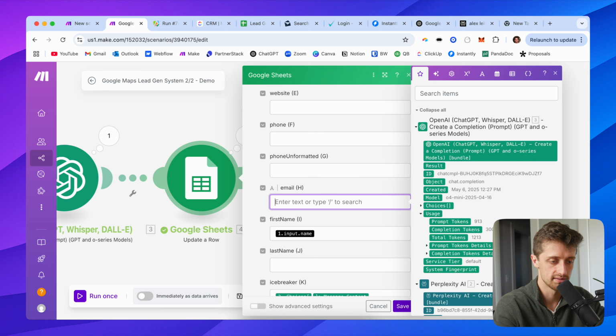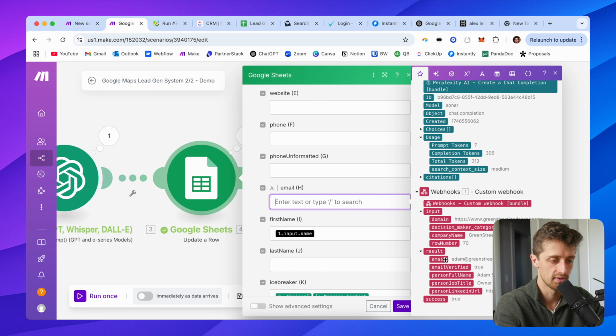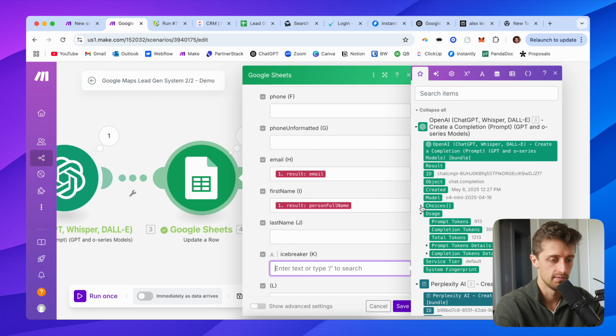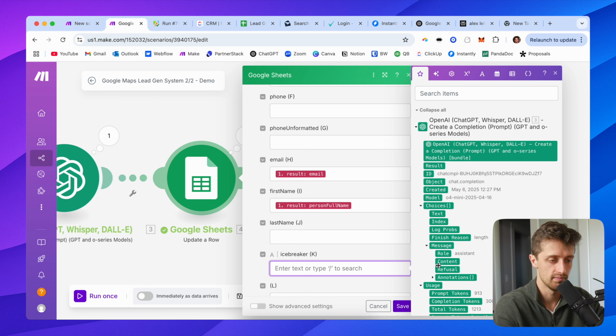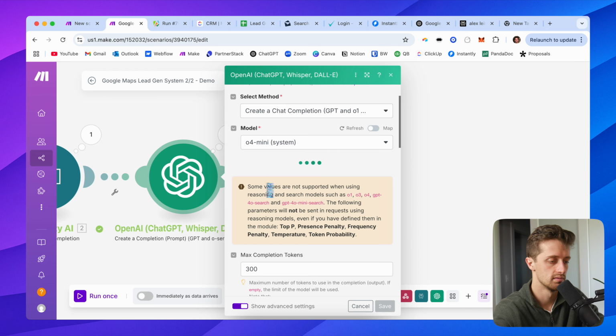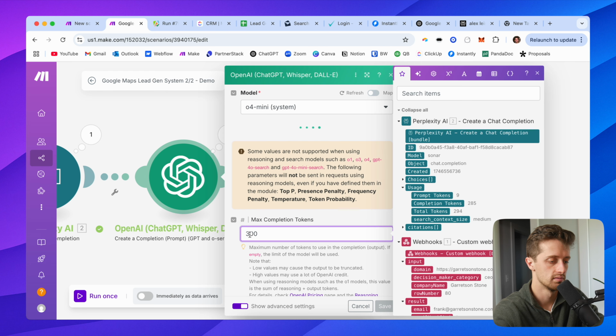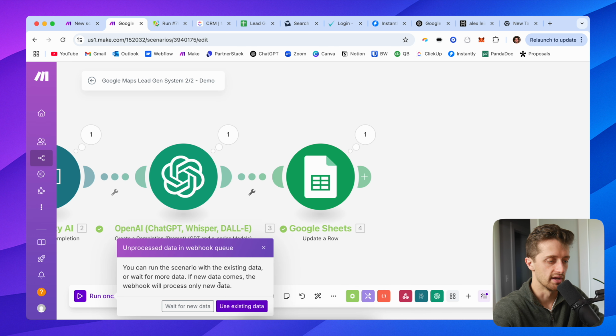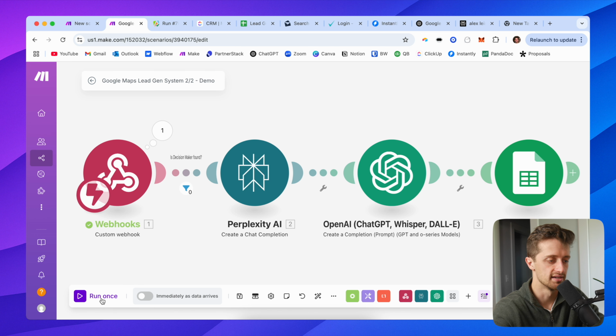So let me just update this. Maybe I mess this up. Email. Oh, it's under result. That's why. So email, full name, and then icebreaker should be... where's my icebreaker at? That's the issue. All right, I'm not getting an icebreaker for some reason. Okay, so that should fix it. So let's run this again and see if we can get an output from chat now.